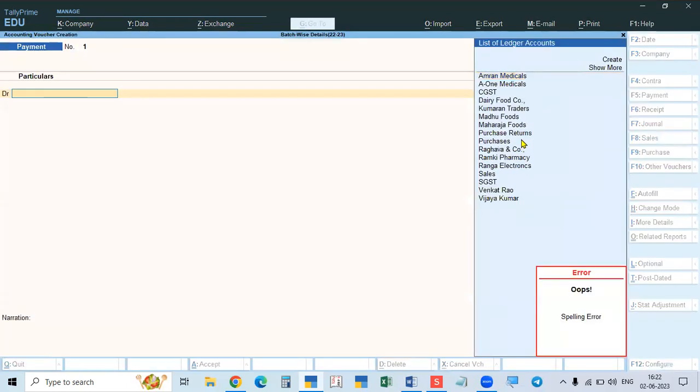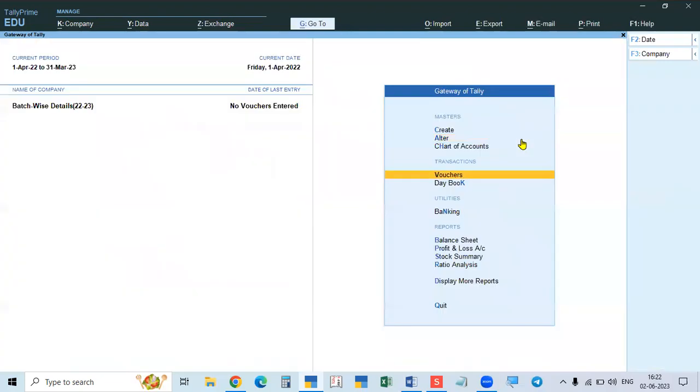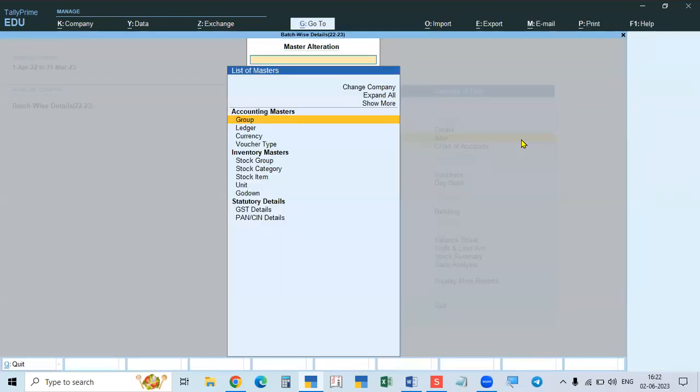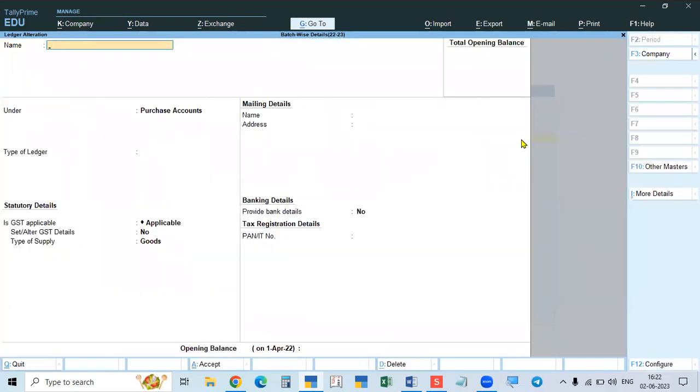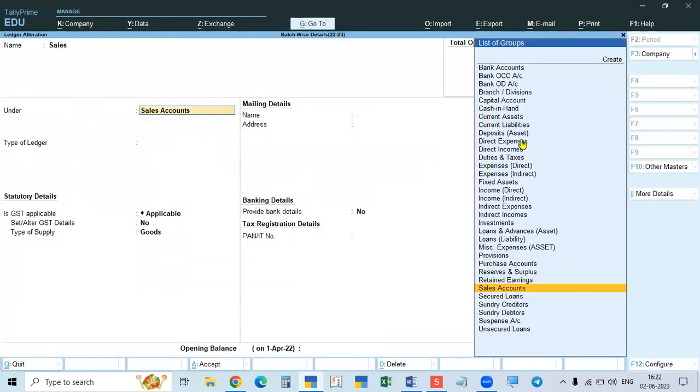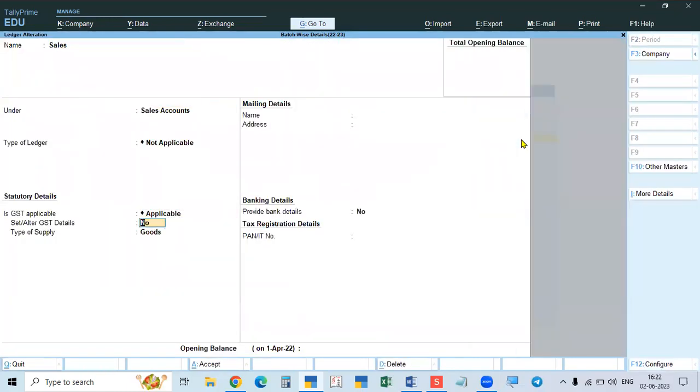And then the next one is, go to alter, and in the ledger the next one is purchases. So purchases, I'll show you purchases, okay, and then sales. So the sales account under the group, sales account, applicable, no goods, okay.